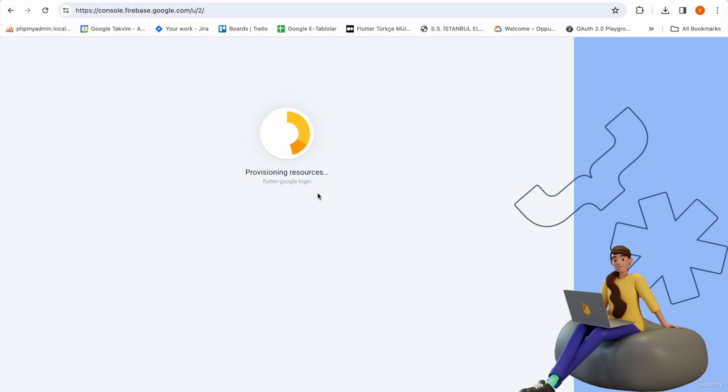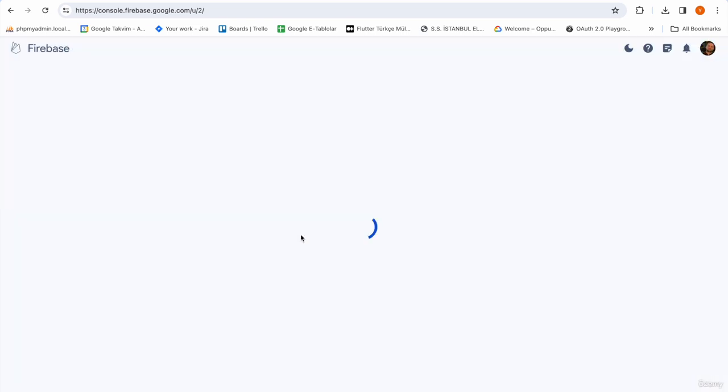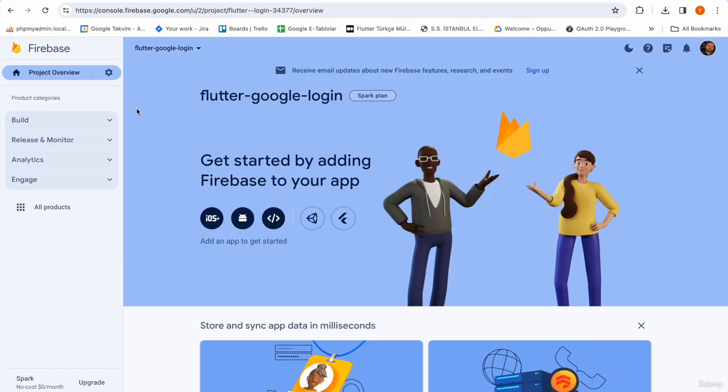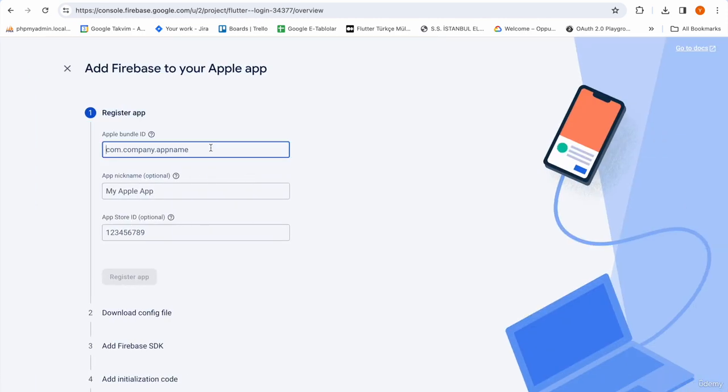It ensures that the Google Sign-in can correctly authenticate your app with Google servers. The file simplifies the integration process by automatically configuring the necessary settings in your app, allowing you to focus on developing your app's features rather than dealing with complex authentication setup.